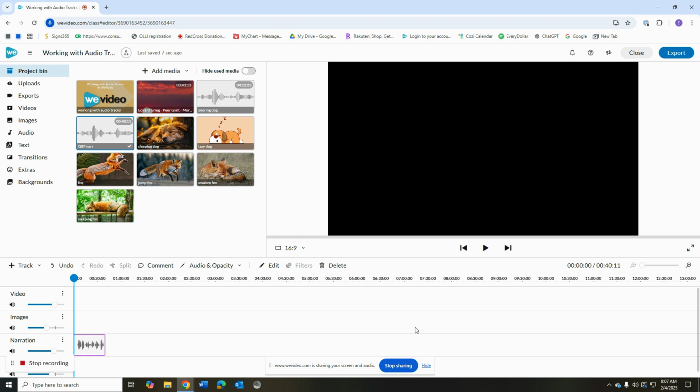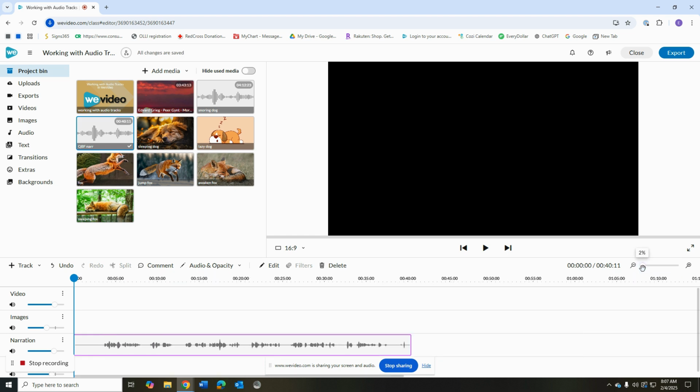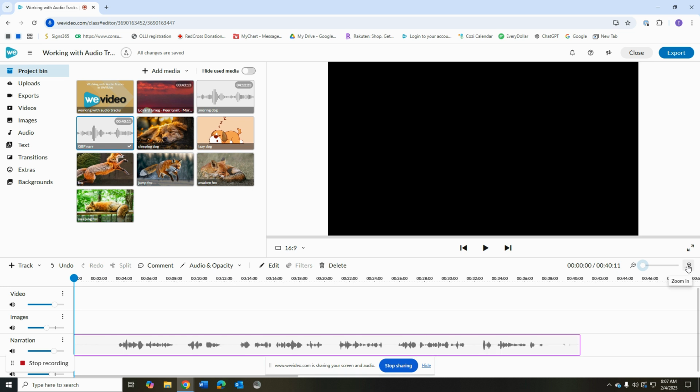Now, what I'm going to do here is I'm going to come over to this slider. Now, either I can slide it left or right, or I can hit this plus key if I want to go a little bit at a time. It enables you to see more detail and pinpoint where you want to make changes.